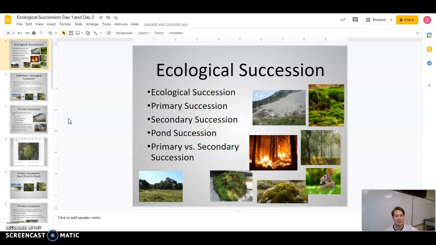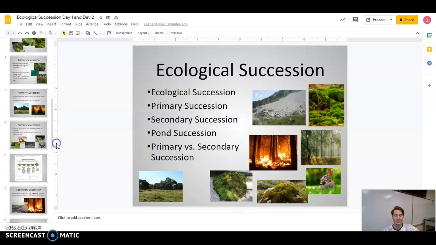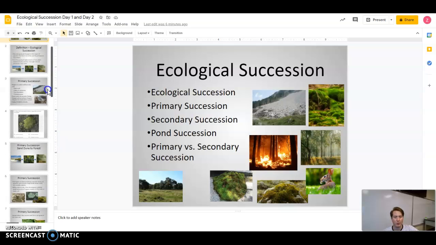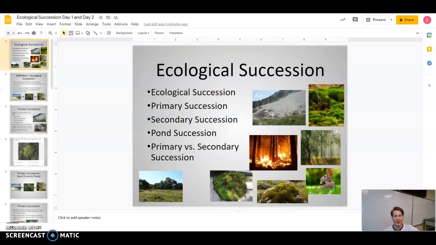So what is ecological succession? Well, in ecological succession, we're going to define it, and we're going to talk about some important parts of ecological succession. We'll talk about primary succession, secondary succession, pond succession, and then wrap it up with primary versus secondary succession. In today's lecture, we're going to be going through slides 1 through 11 of this PowerPoint, and then we'll be continuing onwards from there tomorrow.